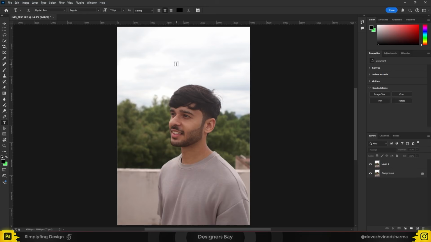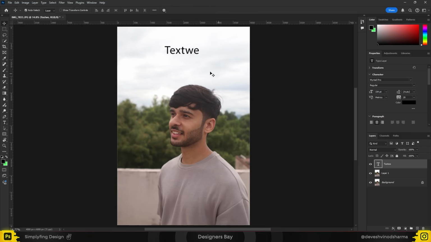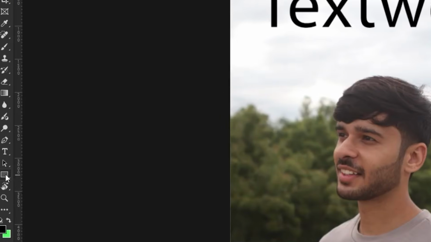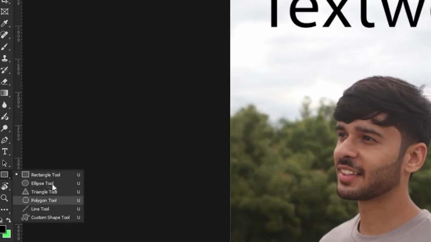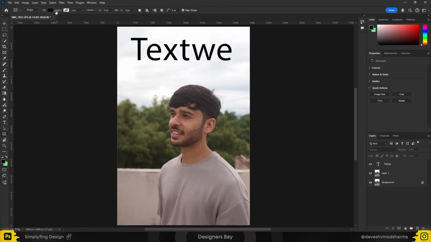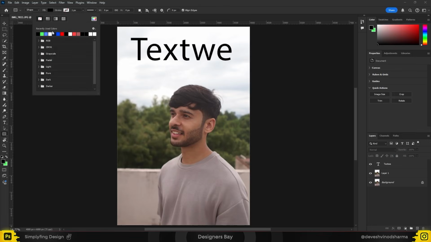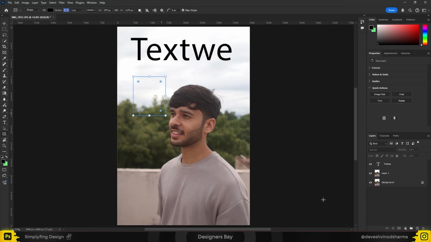Next, we have the text tool, which allows us to add the text to our design. Simply click anywhere on the image and start writing your text like this. Now, if we need to make it bigger or move it somewhere, we can select the move tool, then press Ctrl+T on the keyboard and transform it accordingly. After that, we have the shape tools like rectangle, ellipse, polygon and etc. You can select the fill color and the stroke color from over here and create a shape like this.